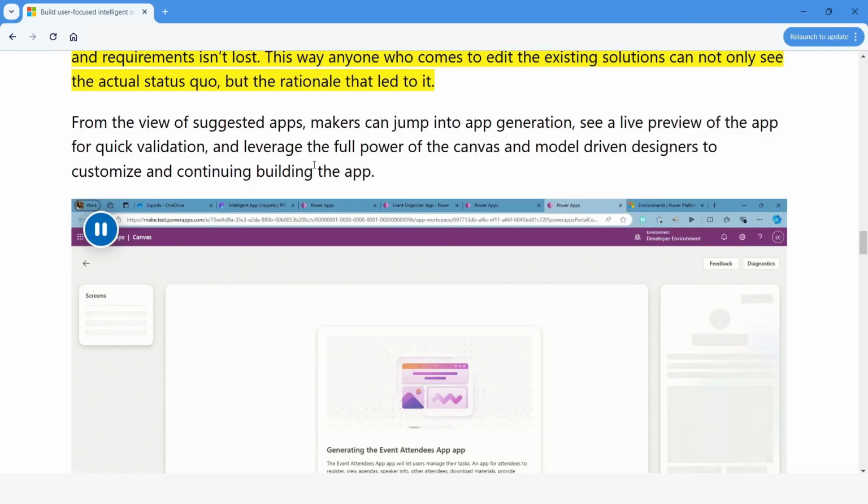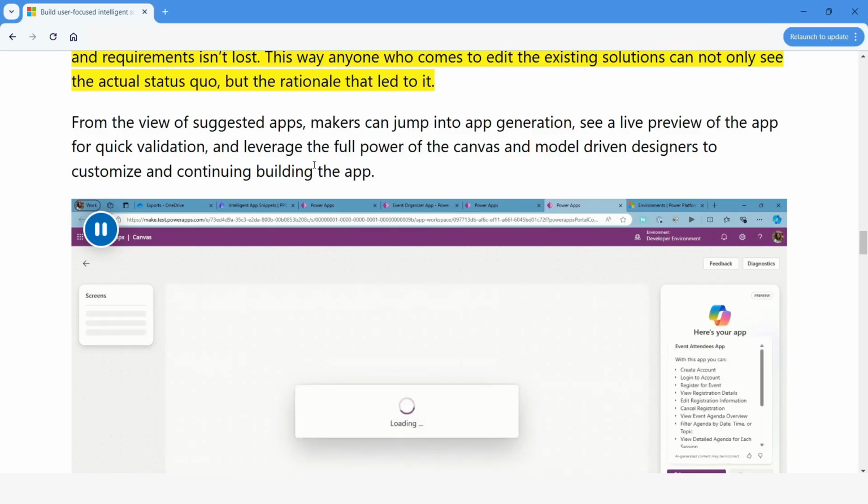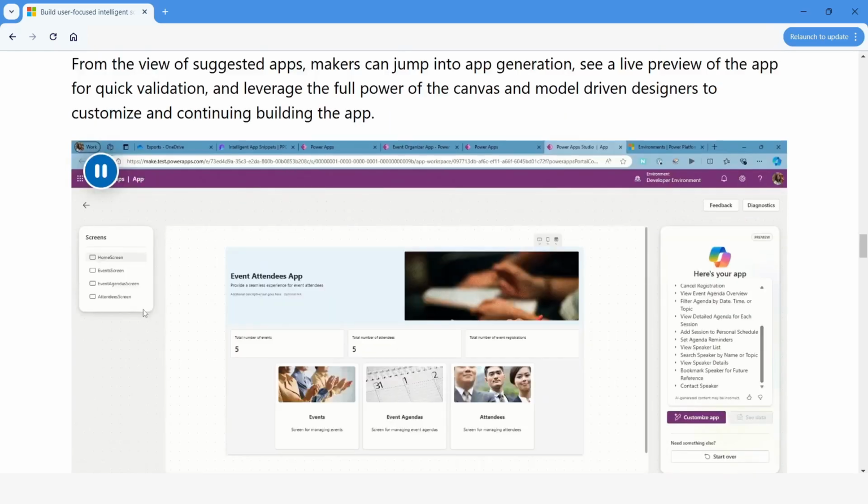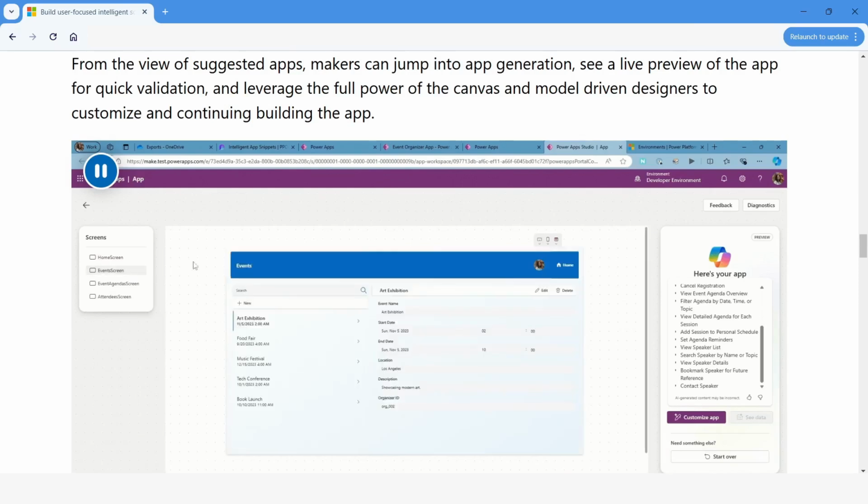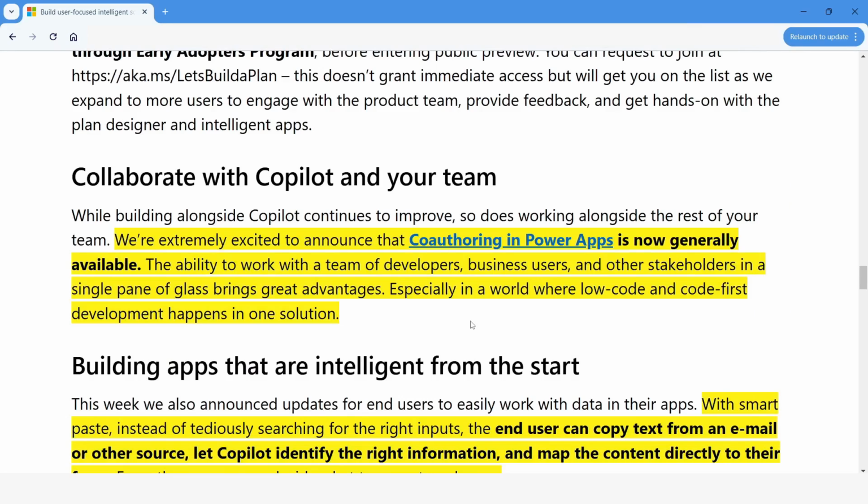From the view of the suggested apps, makers can jump into app generation, see a live preview of the app for quick validation, and leverage the full power of the canvas and model driven designers to customize and continue in building the app. You can see here we have clicked on one of those applications, and here is the preview of that application.